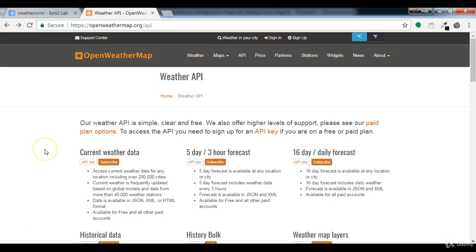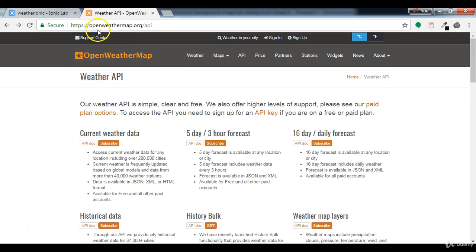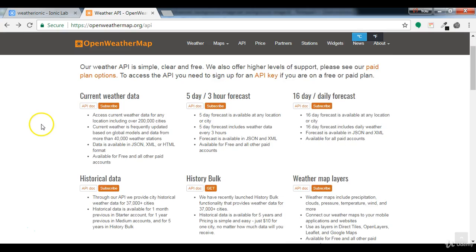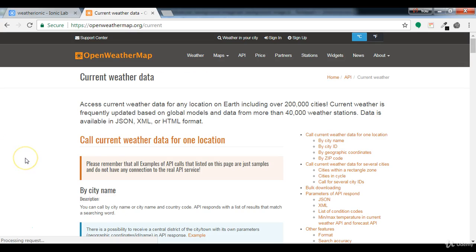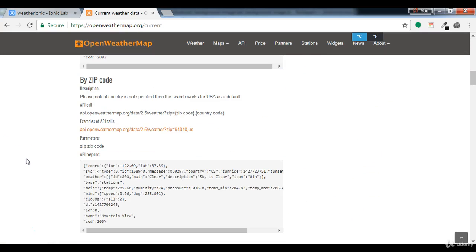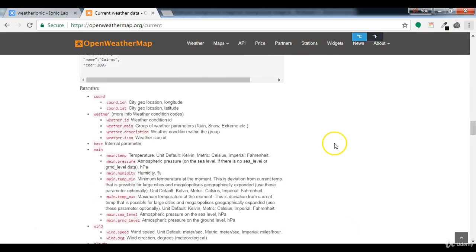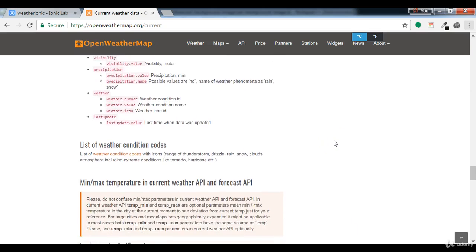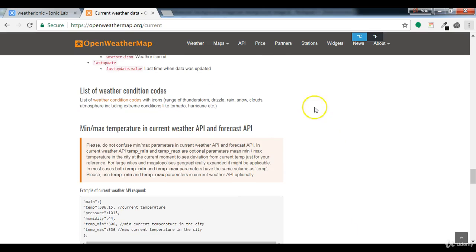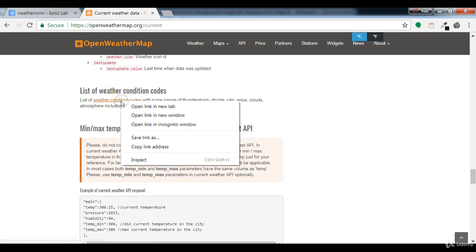So to see the different types of weather conditions, you can go to openweathermap.org/API, and once you are there, you can click on this current weather data. So you click on API doc, then we need to scroll down. So I'll scroll down to look for the weather conditions. So I'll scroll down to look for list of weather conditions or list of weather condition codes right here. So what I'll do is I'll just click on this, or I can open it on a different tab.